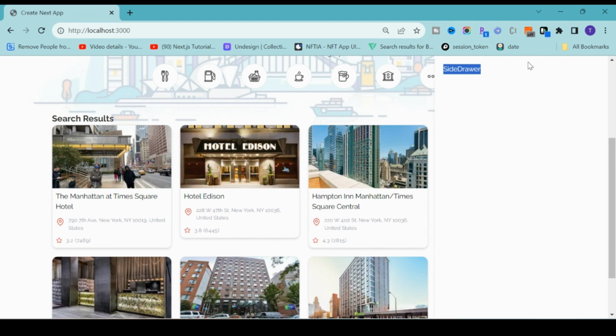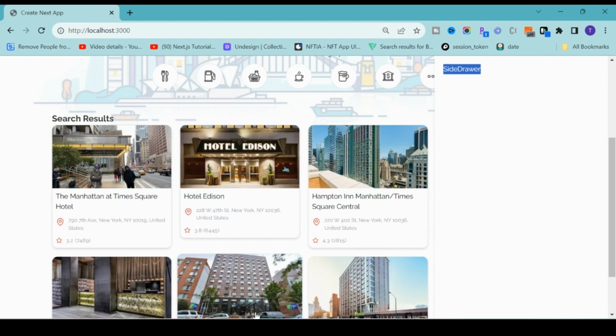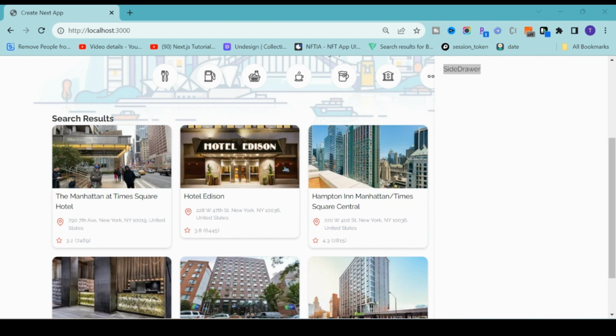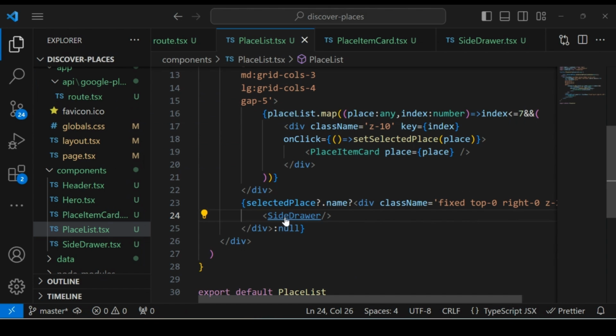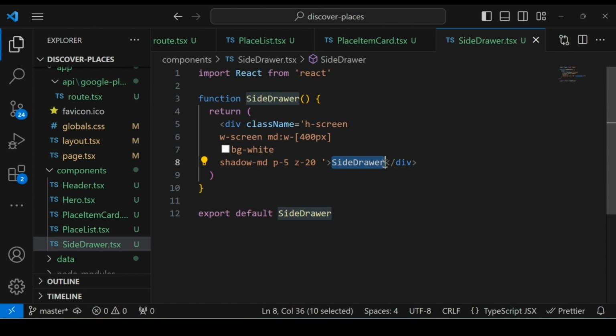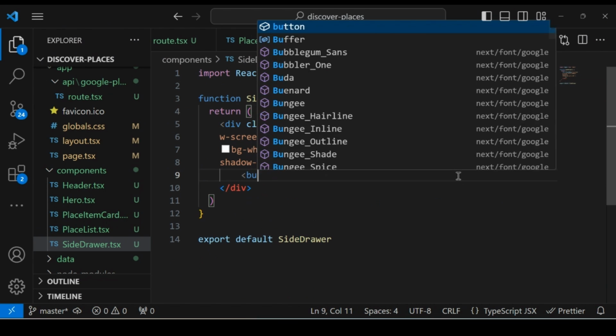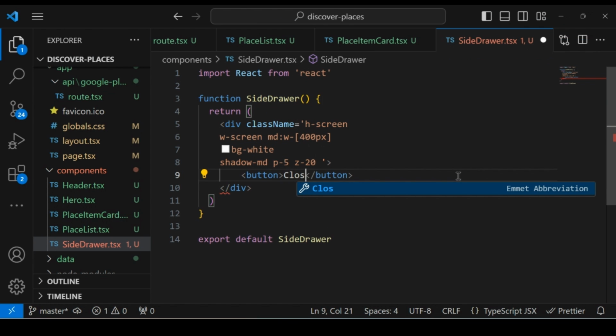All right, so on this one, we will add the close button. Okay, so let's go back to our application. In the side drawer, we'll add the close button. Okay, so what I will do for now, I will add one button. Let's call it close.